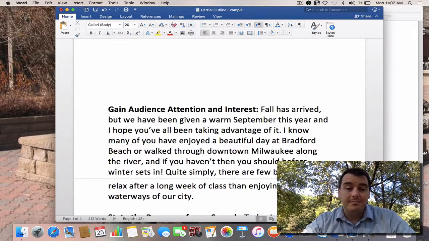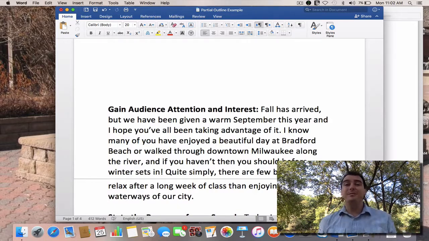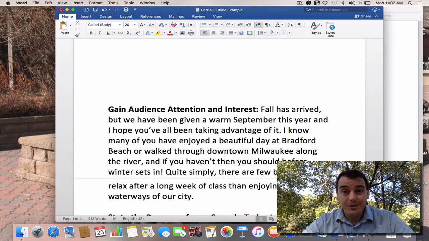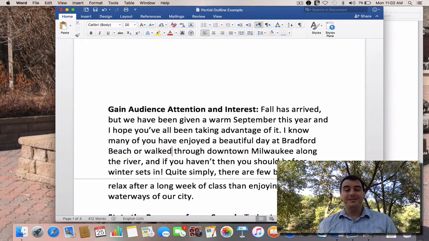Fall has arrived, but we have been given a very warm September this year, and I hope you've all been taking advantage of it. I know many of you probably enjoyed a beautiful day at Bradford Beach, walk down downtown Milwaukee's gorgeous river walk either in the evening or during the day. And if you haven't, folks, you should get outside, enjoy it, take care of yourselves. We need to do this before winter sets up.